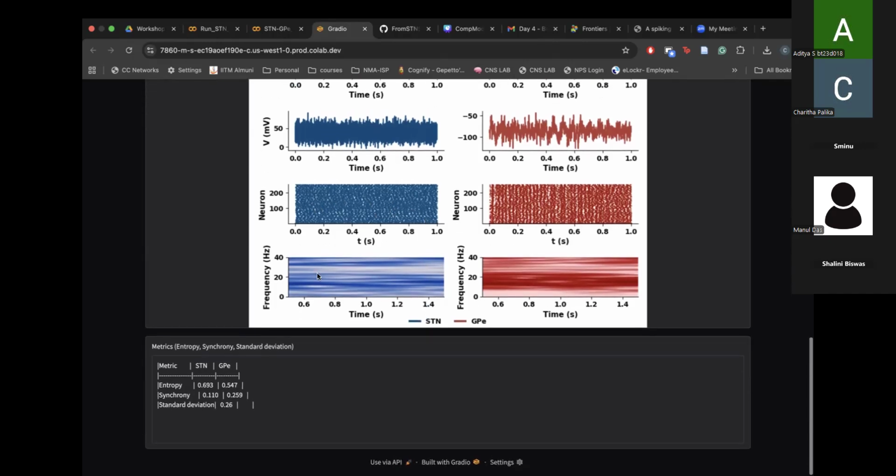And the last plot is the spectrogram. Basically, with respect to time, how does the frequency look? Here, it's almost very similar. When you actually run the PD condition, you can see two thick bands present in it, one around 15 hertz and the other around 25 hertz. After these plots, the code also gives you these parameters. The first ones are entropy, synchrony, and standard deviation. Any idea what entropy is, all of you?